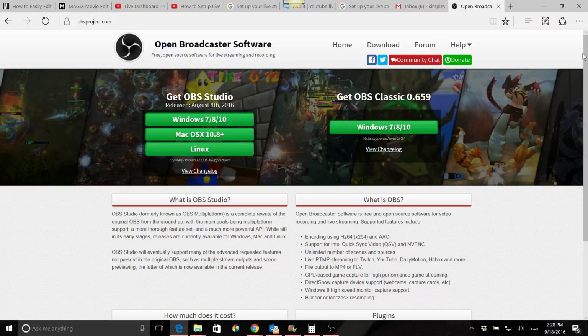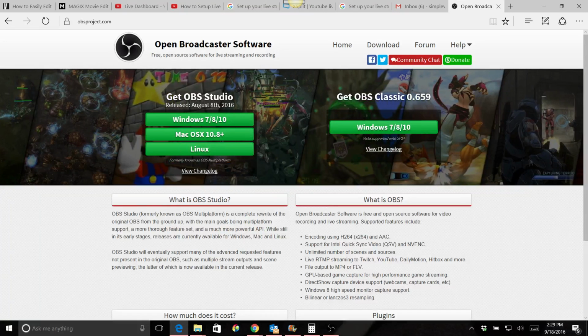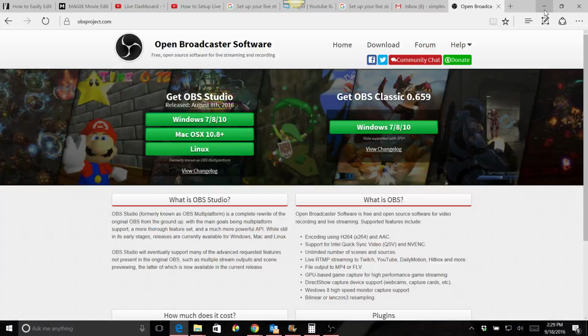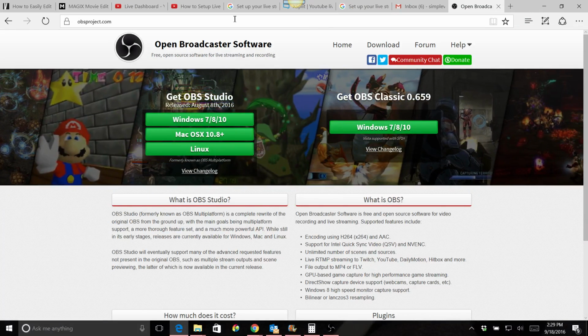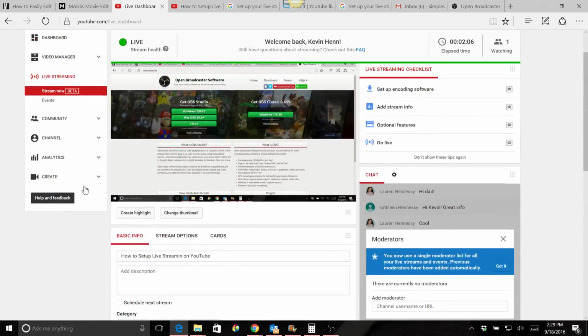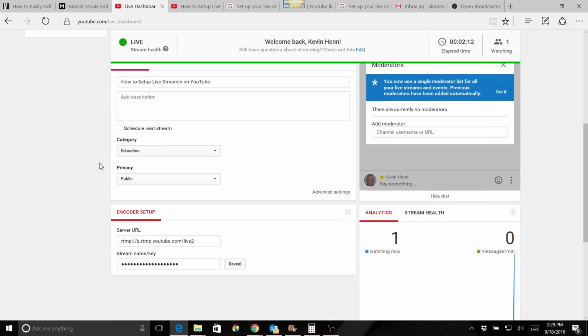I'm on Windows 10, so there are some challenges with Windows 10. One of those challenges is right now, you can see my screen, but before I did a few different tweaks, all I saw was black. Anyway, what you need to do first is go back to where it says Stream Now Beta, and you scroll down and you'll see encoder setup right here. You're going to click on reveal, and then all these little dots are going to show your stream name key. You're going to copy and paste that once you have Open Broadcaster downloaded and installed.